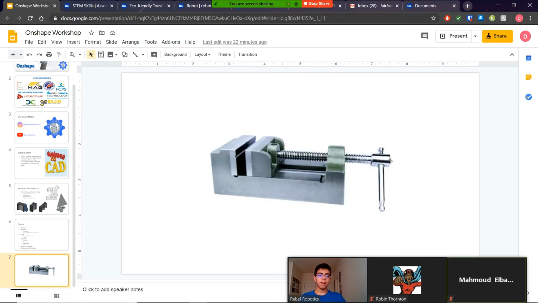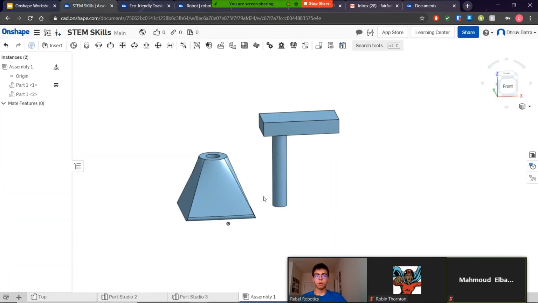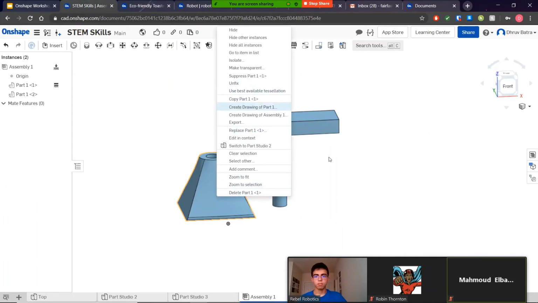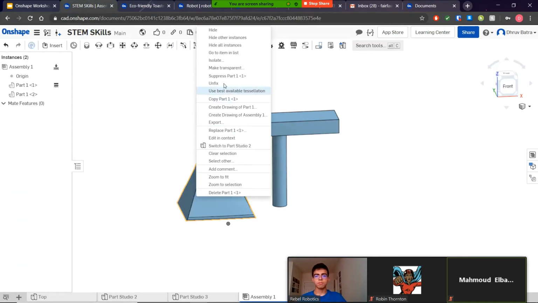So I can tell it to rotate and go forward, however, I have to tell this base that it has to stay stationary too. So that's why it's good practice to have one part be fixed. So I just fixed this one. And if I ever need to unfix it, I can click that.